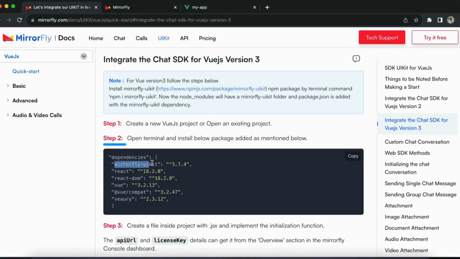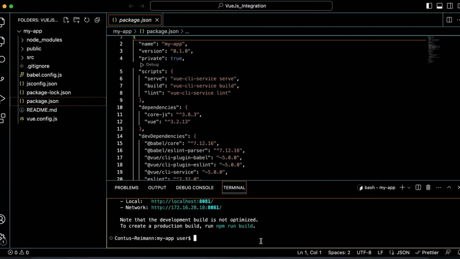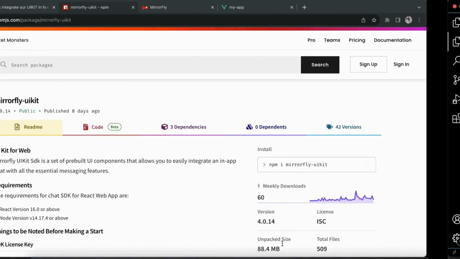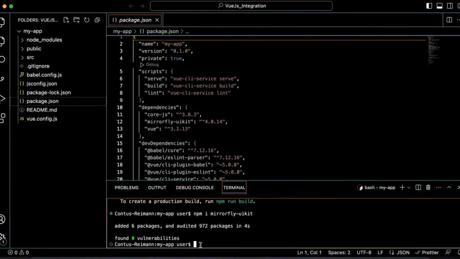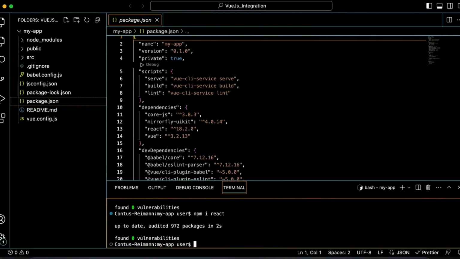In the second step, install the following package in your application terminal. Install the MirrorFly UIKit using npm package. Install the UIKit in my application terminal. Now our MirrorFly UIKit is installed successfully. Now install React package in application terminal. Our UIKit is developed by the React components, so we're installing the React packages in Vue.